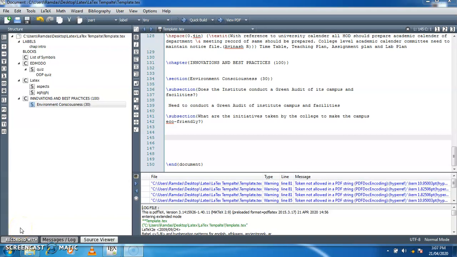Hello friends. Now in the second part we are going to see the further commands. In the first part we have seen the chapter command, section command, subsection command and the table of contents command.